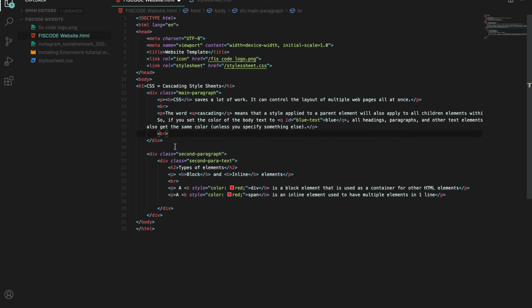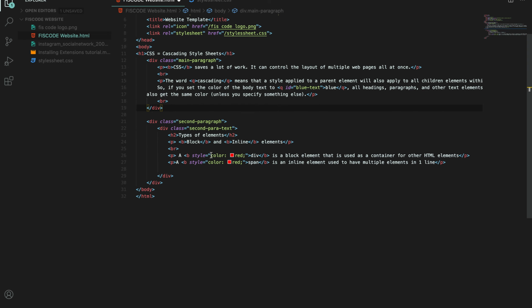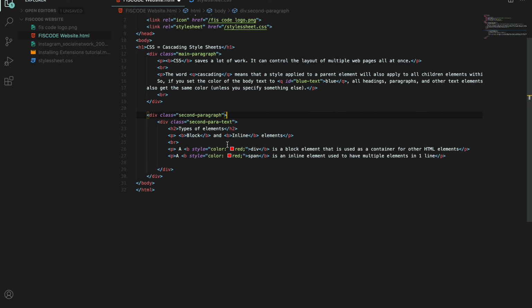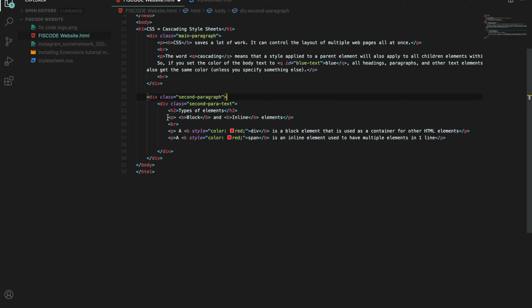And then I put a break, I closed the division, and then I opened another division, gave it the classification of a second paragraph, and then within the div element I created another div element, which is called the second paragraph text. And this is basically what I did.